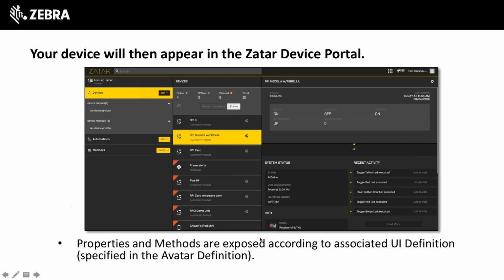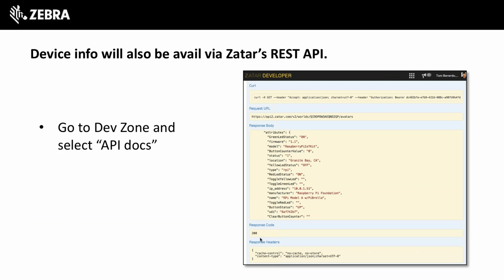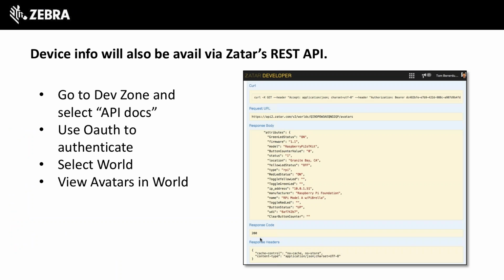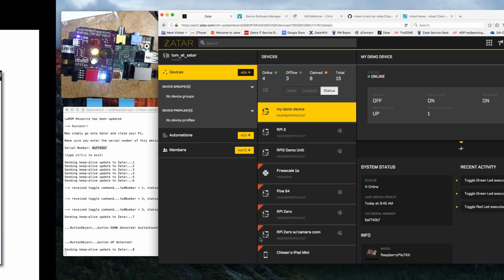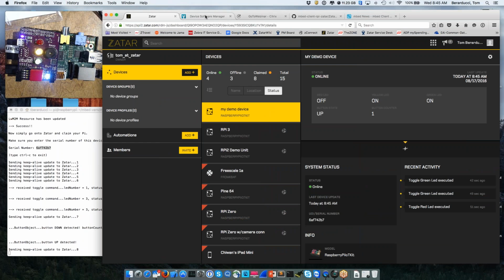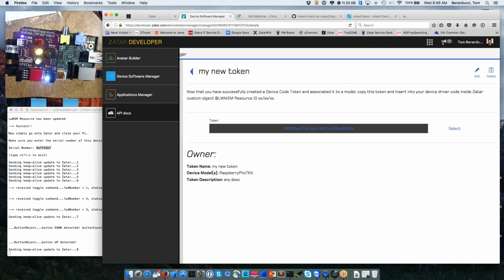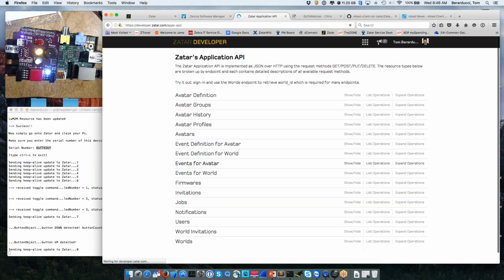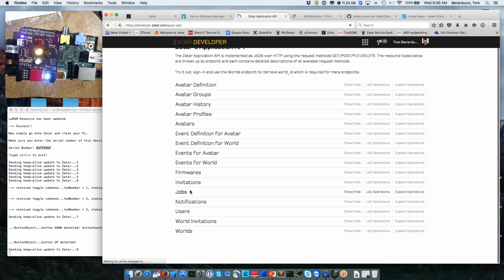Then a couple other things I want to touch on real quick, because I see I'm running out of time. Not only is it accessible via the device portal, but it's obviously accessible via the API, because the device portal uses the API. The way to do that is to go back to the dev zone, select API docs, and you have access to the API right here.